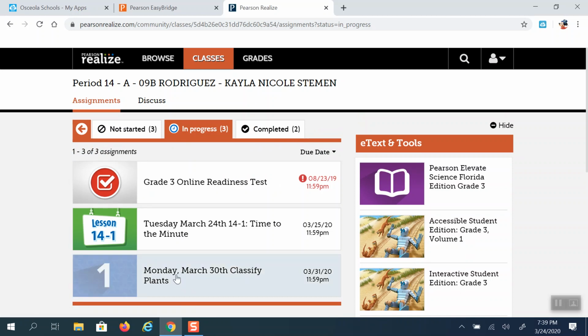Now let's take a look at one of the science activities. I know this one says Monday, March 30th, so don't be afraid to work on things early if you know you're going to have a day where you're not going to be able to complete your activities because you've got other things going on. We understand, but know that most resources will be posted ahead so that you can complete them well in advance if you know you have scheduling conflicts.